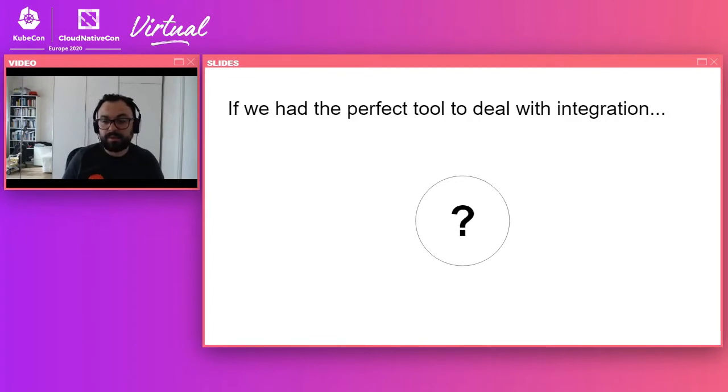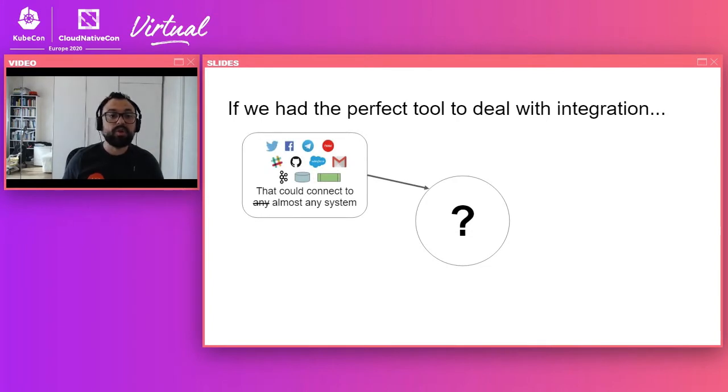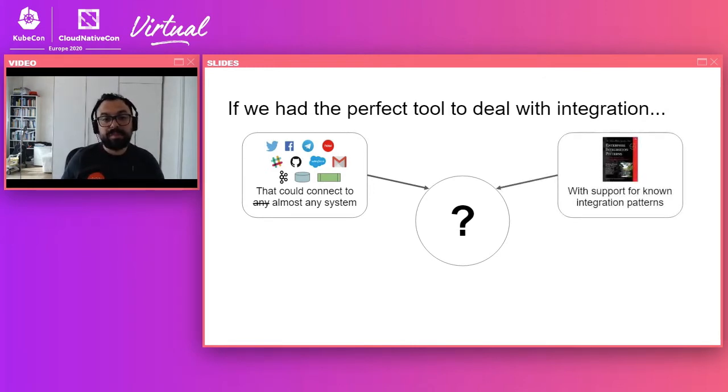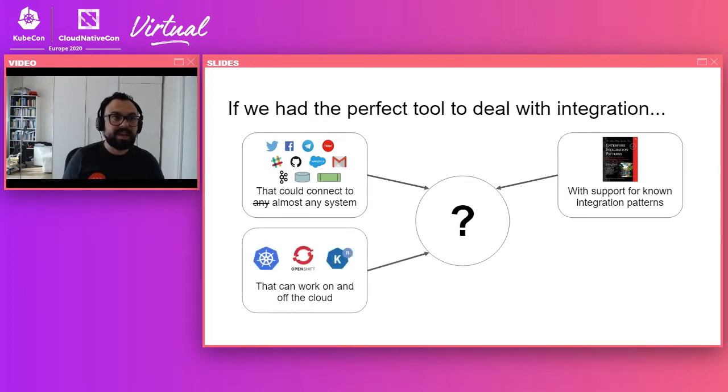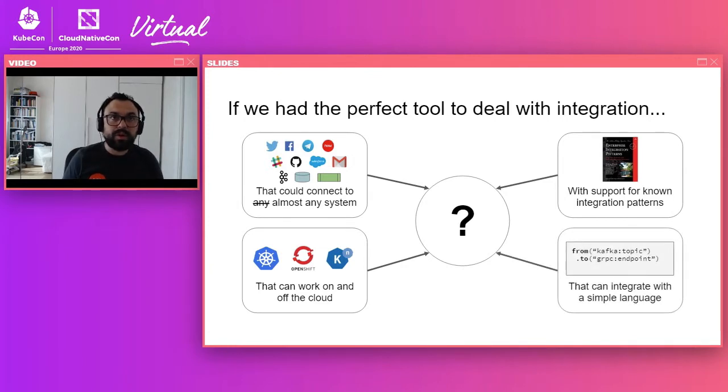The perfect tool that can help us integrate two systems should have, for example, connectors to be able to connect to any kind of technology or protocol that is available on the other side, or also software as a service. It should be based on well-known integration patterns, because we don't want to reinvent the wheel any time we need to connect another system. It should work on and off the cloud, on Kubernetes, on Knative, but also without that. And it should allow you to integrate systems with a simple language, for example, a domain-specific language that can allow us to say, let's move data from here to here, like this.